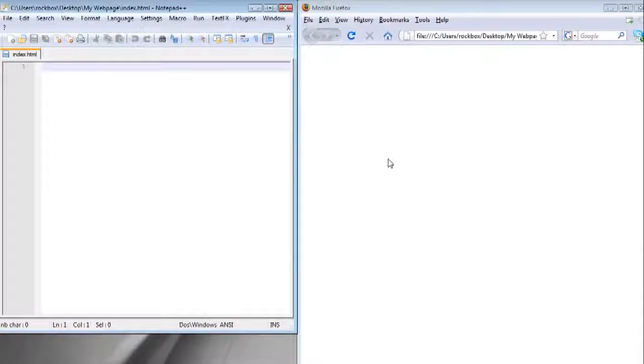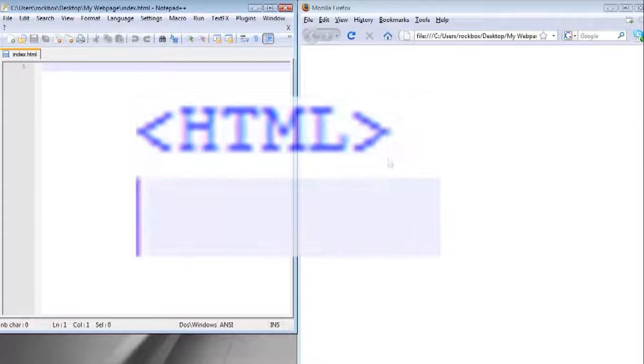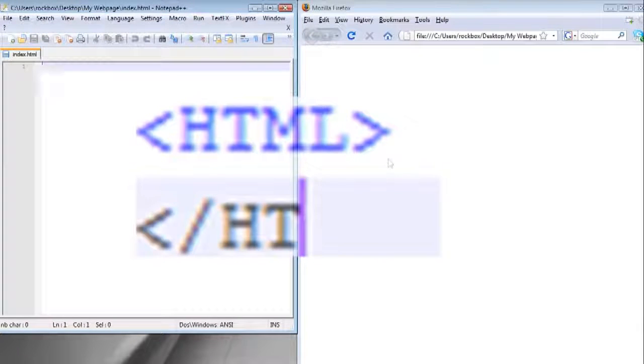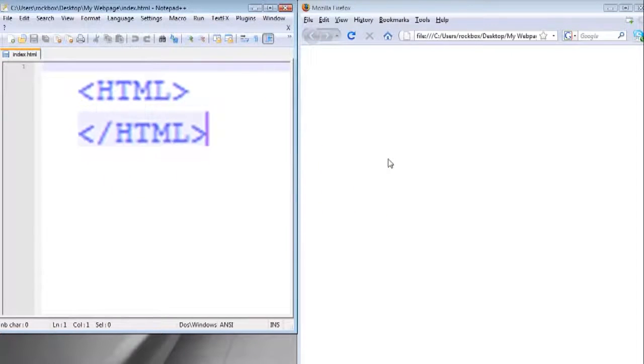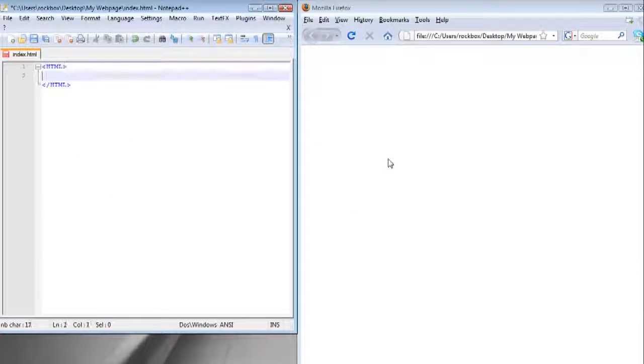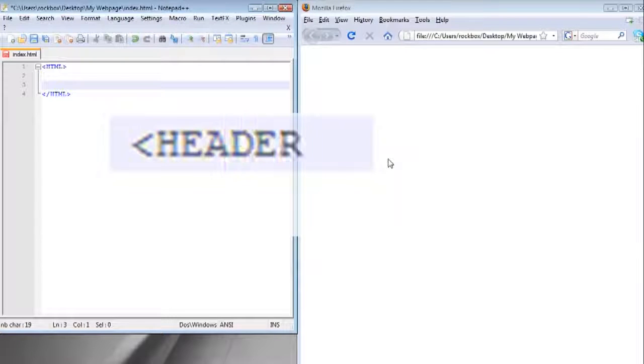Now the first thing you want to know about coding in HTML is that everything has to be tagged so that the web browser knows what it's looking at. And to tag something, it takes basically the same format for everything, and that format is less than sign, whatever you're wanting to tag, and then a greater than sign. And the closing tag is less than sign, a forward slash, whatever you're wanting to tag, and then the greater than sign. So I just did one for HTML to tell the web browser this is an HTML document.